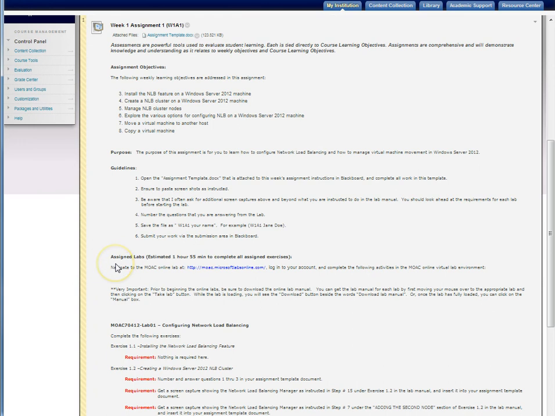Okay, next are the assigned labs. These labs will be completed within the MOAC online lab environment. You can find information about accessing MOAC labs online in the NT302 course syllabus. As we continue to look at the Week 1 assignment here, notice that it is estimated that it will take you about an hour and 55 minutes to complete all assigned labs.